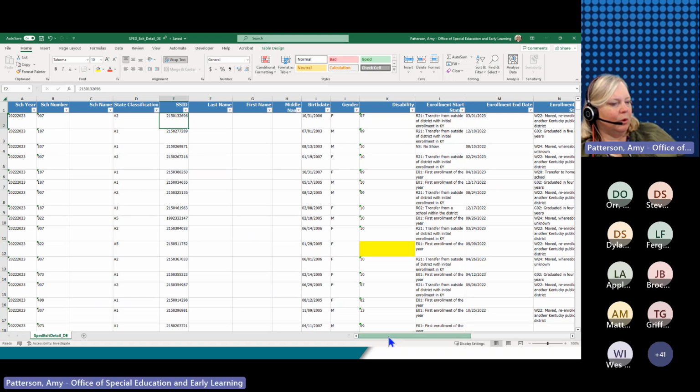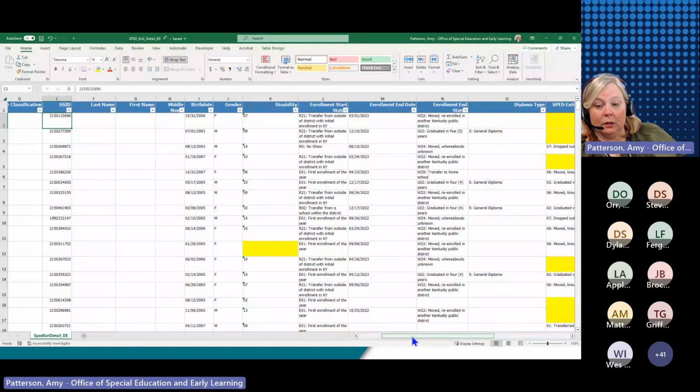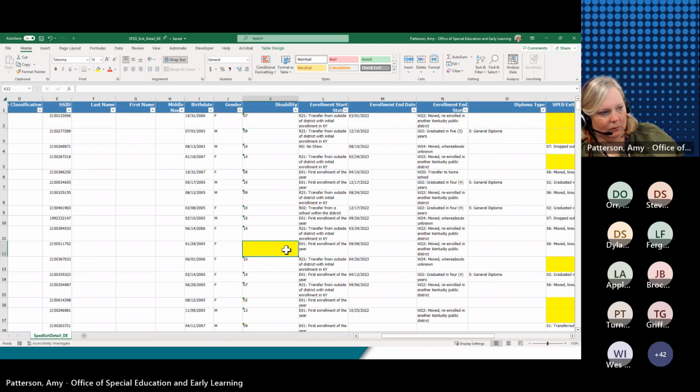What this report does is it gives you a ton of information about students, but what you need to be worried about the most is any student who possibly could have exited. Ages 14 to 21 who possibly could have exited will be on this report. Some things you need to watch out for: if there is no disability, it'll highlight it yellow. Then you need to go back and figure out why there's no disability.